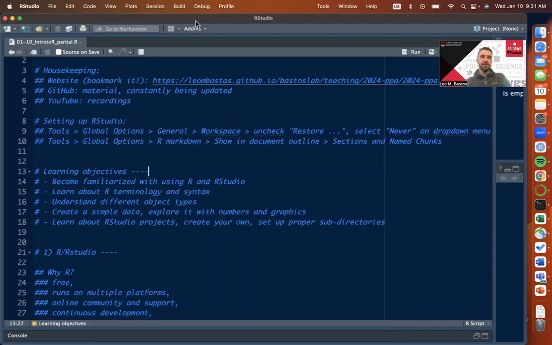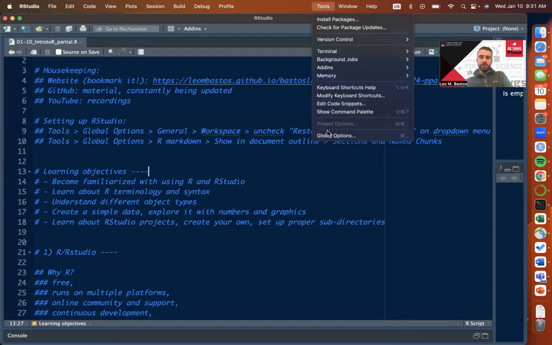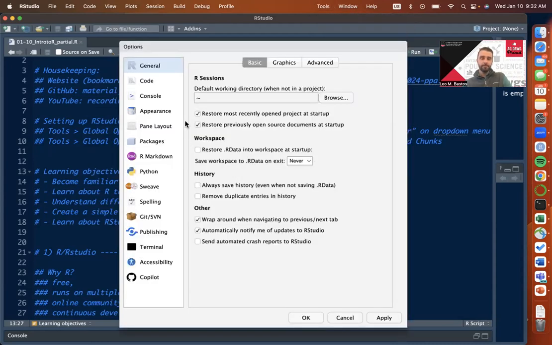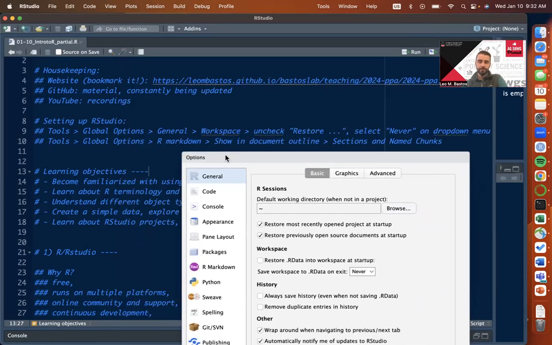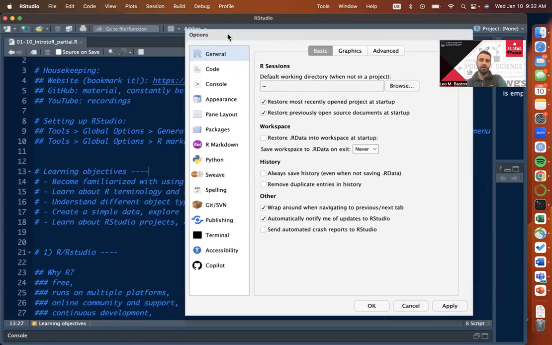Again, just going to go through this again. Tools, Global Options, under General, Workspace. Uncheck that, click Apply. And then the next one is I want to show an outline of the script.